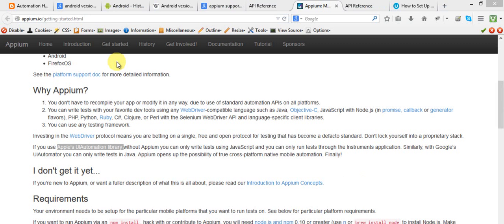Why do we need to use Appium? What is the use and purpose of Appium? If you write a mobile automation script using the Appium tool, you can run it on Android devices as well as iOS devices. You do not have to recompile your app or modify it in any way. Internally, Appium uses the Google UI Automator framework, so whether the device is iOS or Android, you can directly run it.